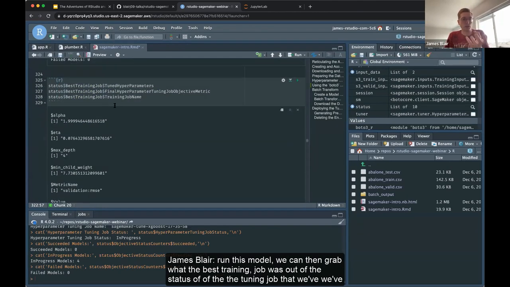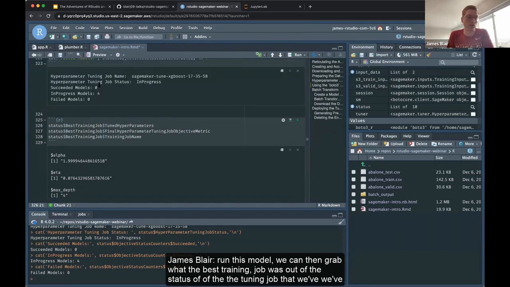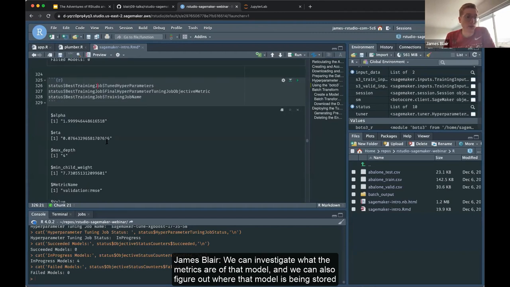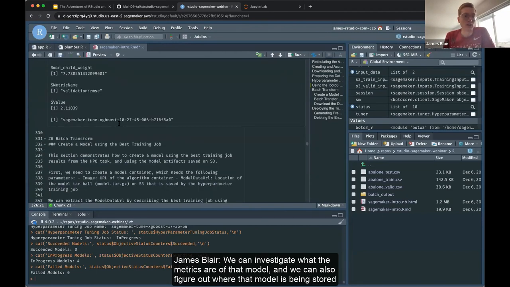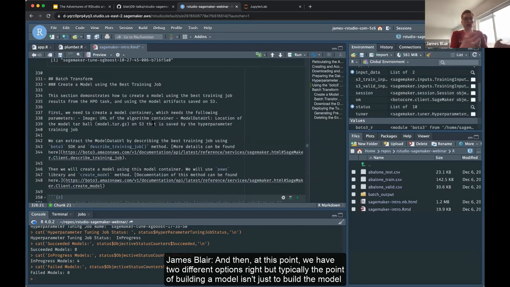Once we've run this model, we can then grab what the best training job was out of the status of the tuning job that we've run. We can investigate what the metrics are of that model, and we can also figure out where that model is being stored inside of S3. So we have lots of functionality around how we manipulate the models that get created from our tuning jobs. And then at this point, we have 2 different options, right?